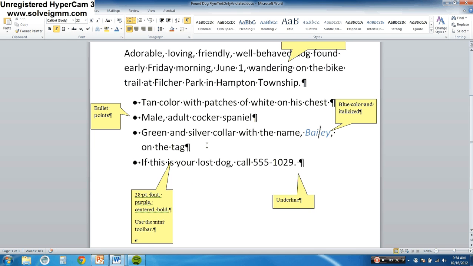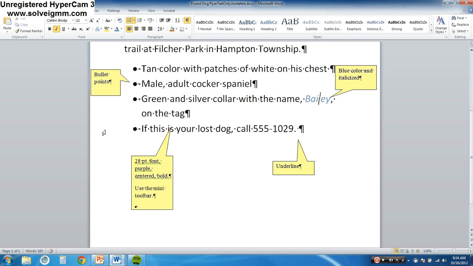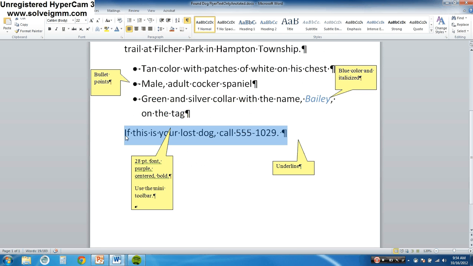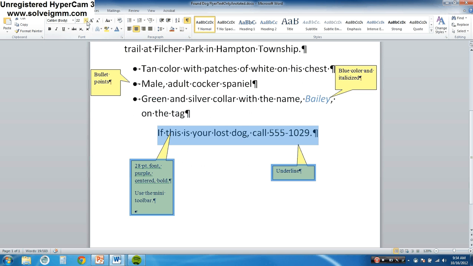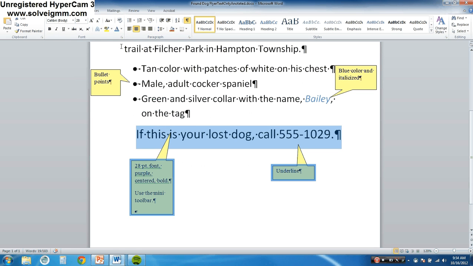Click. Then this, oh, this wasn't supposed to be bulleted. Boo for me. Get rid of that bullet. This is supposed to be centered. This is supposed to be 28-point font. This is supposed to be bold, which means it's big and thick. We need to change it to purple.